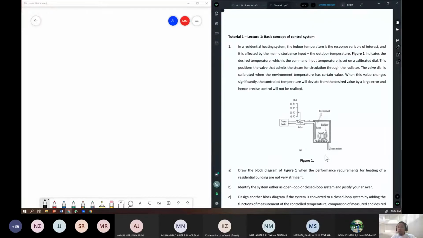Okay, so for this kind of question, you need to firstly identify what are the elements of the control system. The elements are given in the description and also in the figure. It's better if you can identify the elements before you draw the block diagram. So let's identify the elements.